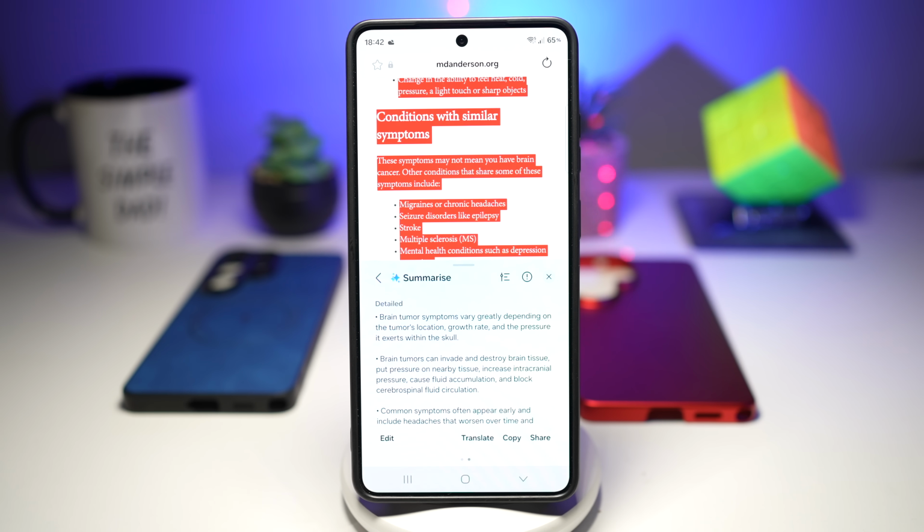So as you can see, it's a time-saving feature. It gets you key points instantly. This gives you better focus, so it avoids information overload. And this is great for your productivity. It's perfect for students, professionals, and your daily browsing.